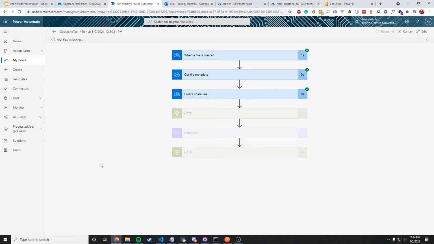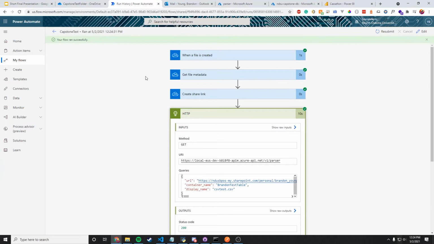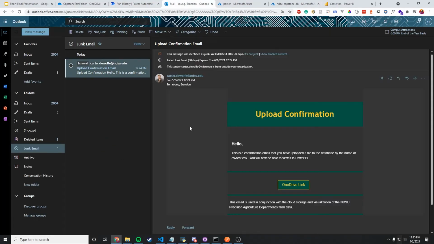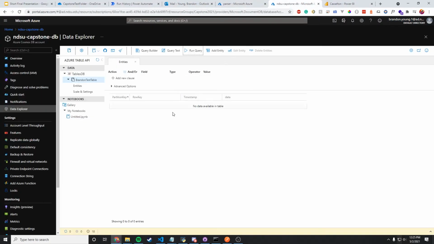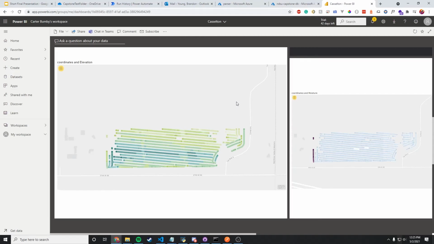Alright, so as you can see, our flow is starting to run here. We are able to catch when the file is created, get the file metadata, create a share link, and just continue stepping through that process. And we're able to call our function, which successfully uploaded that data. However, the main use of this is not to have this page open all the time. We'll actually get an upload confirmation email for our OneDrive link, and then we can go and look inside our database and see that we now have our CSV test data in there. And then we can technically report on that in Power BI.